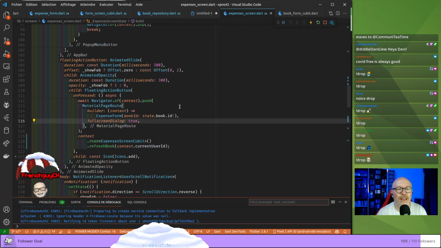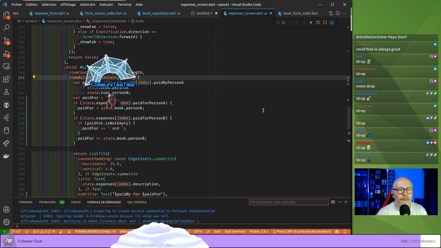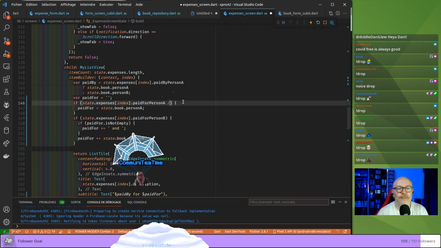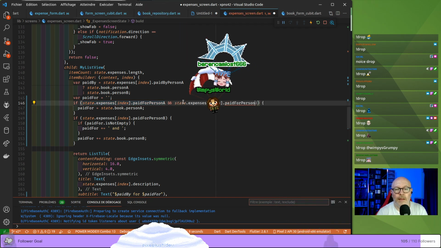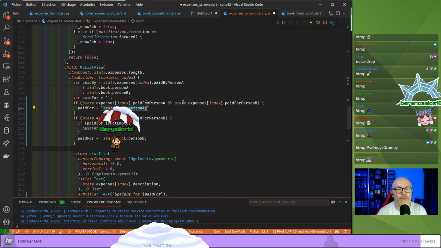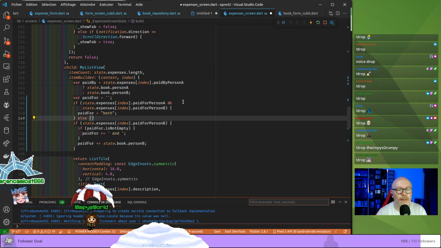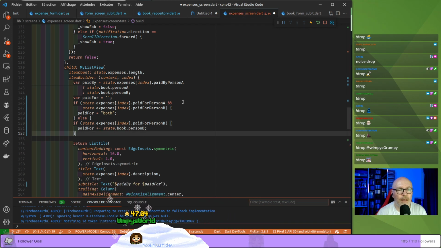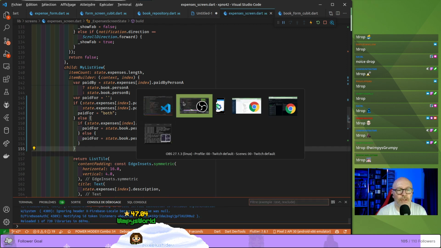Right, so where did I say that? Okay, so what's paid for? Paid for is that. So if state expenses index paid for person A and person B, then paid for equals both. Alright. Else, if state expense paid for person B, paid for that. Else, paid for equals person A. And I think that should do it.